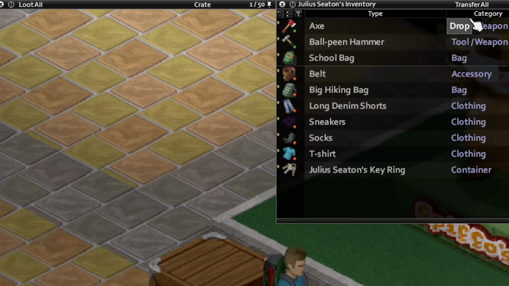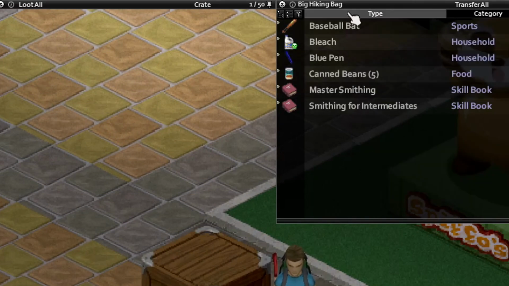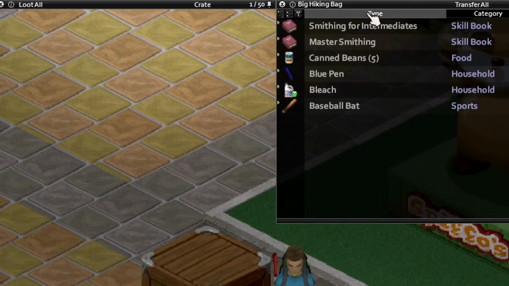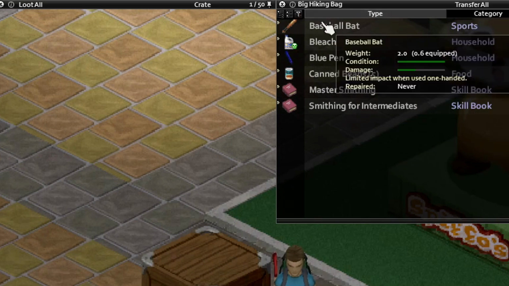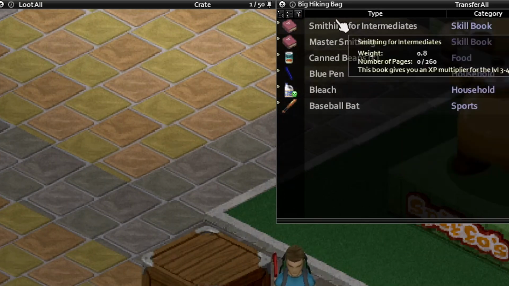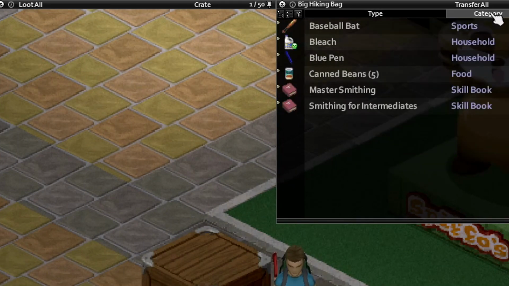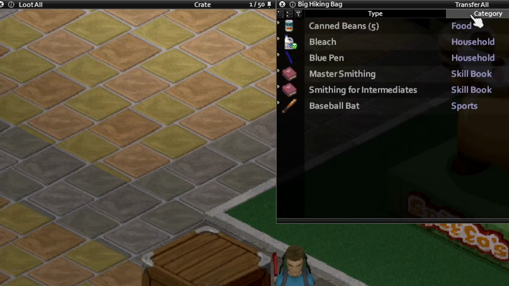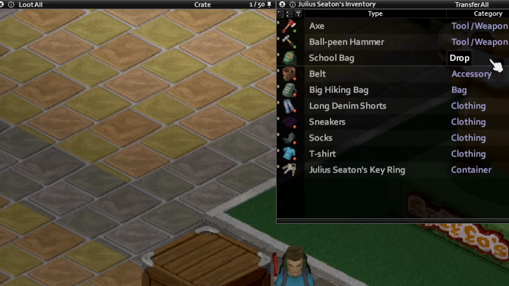Another thing is you can click on the type. So let's see here, we have a bunch of items here. If we click on type, this is the alphabetical order. So this is by alphabet from B to S, or from A to Z. And now you see it's S to B, so it's from Z to A. Category, you can do this by categories as well, but I like it in alphabetical order.